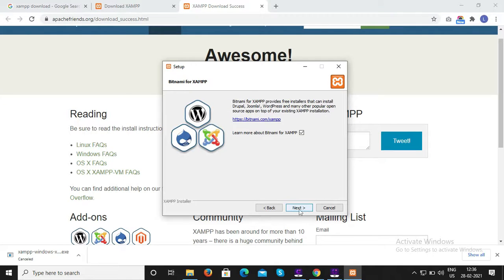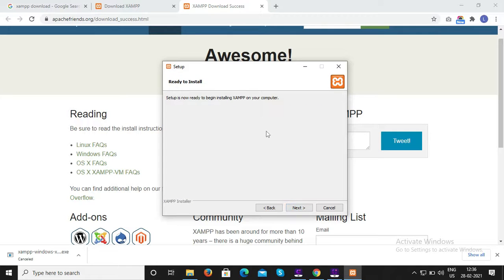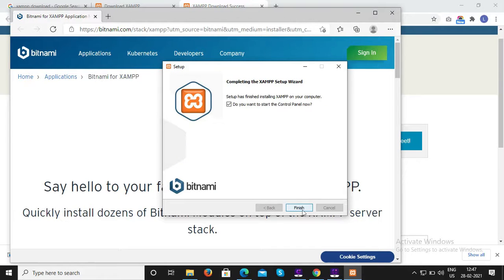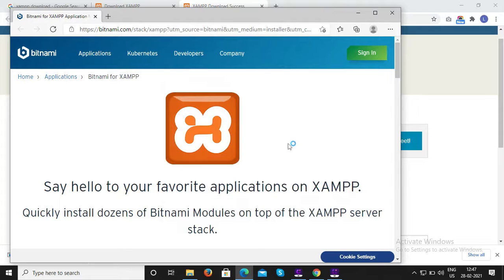Then we click next, and now it is saying setup is now ready to begin installing XAMPP on your computer. Just wait a couple of seconds and let's see. Then click on next. Now we click on finish, and our XAMPP installation is completed.